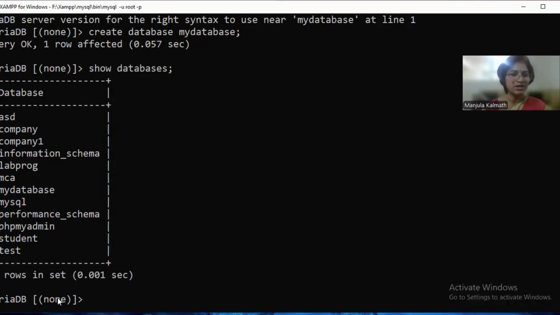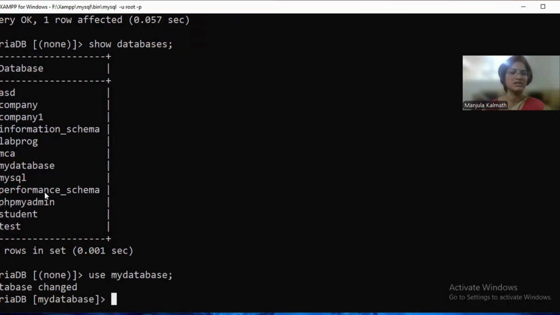Still it is not using any database, that's why here it is showing none. Now I have to use the database that I have created, mydatabase. So I select use mydatabase. By using the use command itself, I select that database. Now this database is created, in which we go on to create the tables.